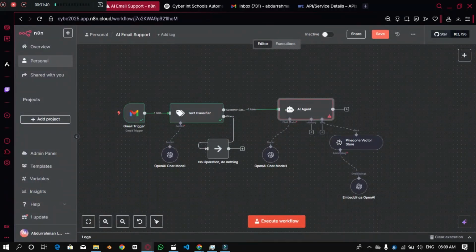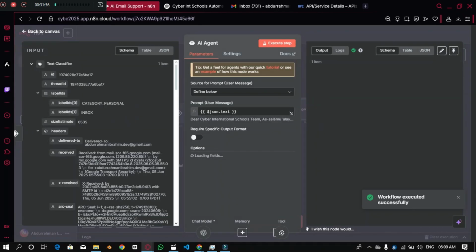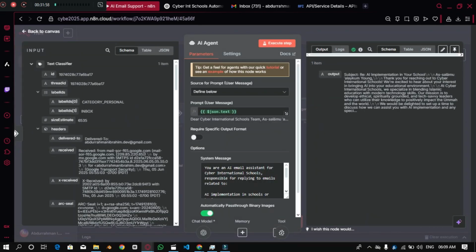Sorry, let's run it again. Yeah, the workflow was successful. Let's open it and see. Yeah, it replied, but we have a problem. It added a subject, which we don't need; we just need the content. So we'll prompt it well so that the subject isn't added.